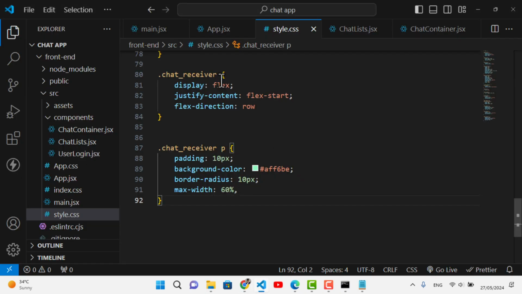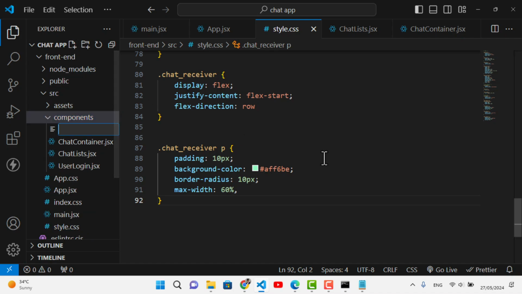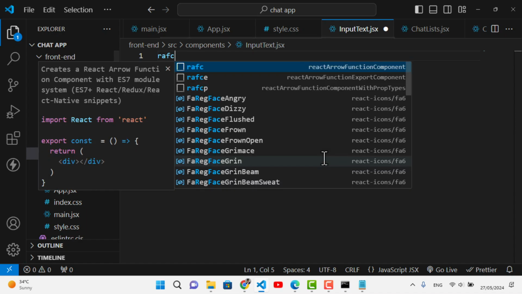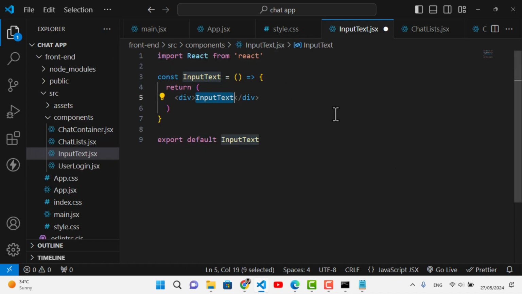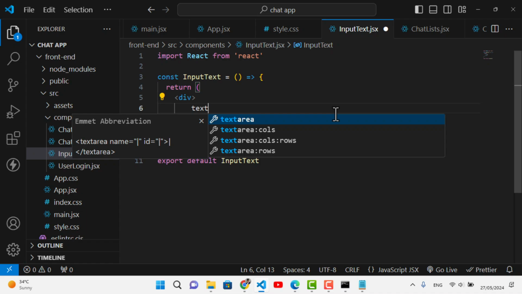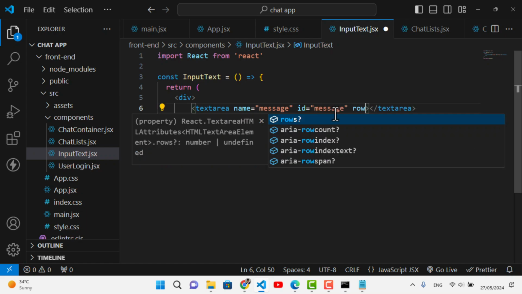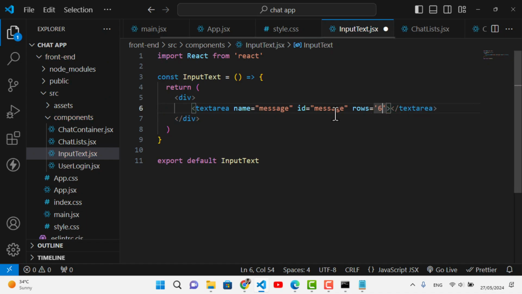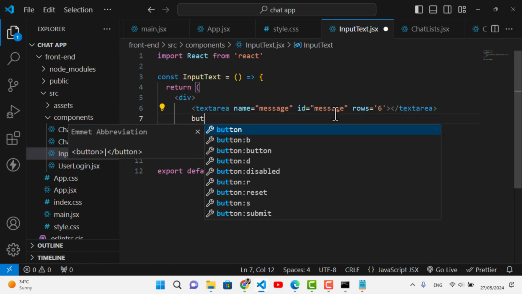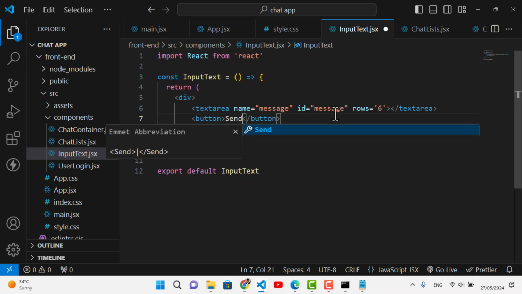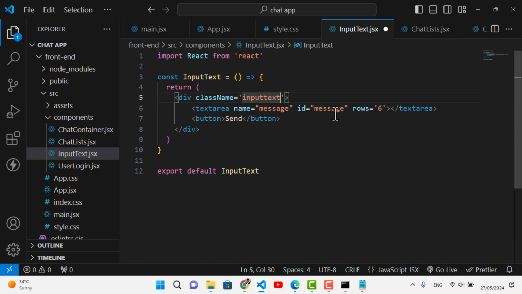So for that, let's create a component, input text.jsx, RAFCE, and inside this div element we will have a text area, and that is message name and ID message, and let's add rows are 6, and down from that we will have a button that is to send a message. Class name, this is input text container.